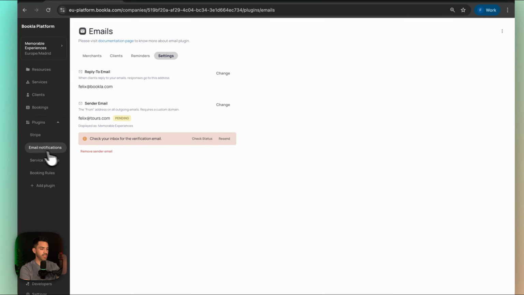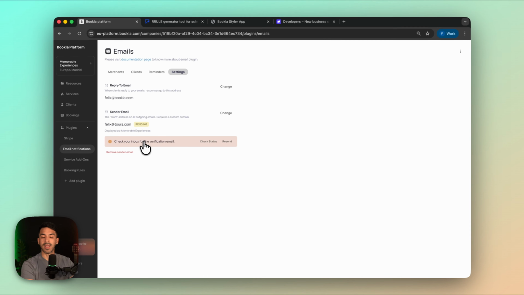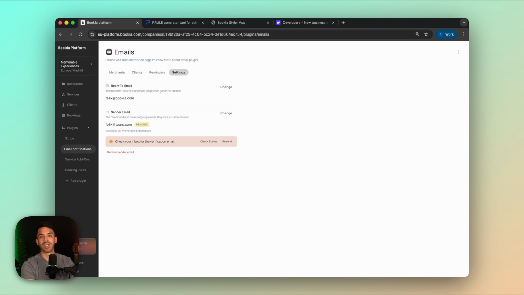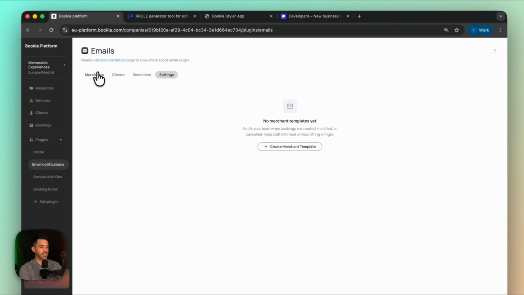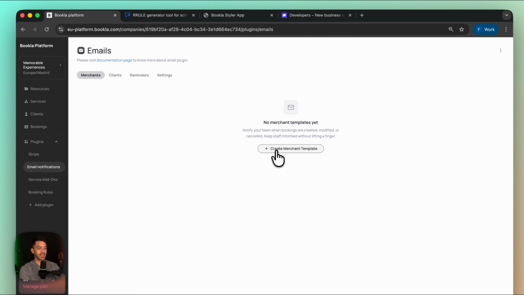Perfect. Then it will send you an email to confirm that this email address actually exists. So in today's example, we cannot. But this is exactly what you need to do. Once you have taken care of these settings, we can start adding the templates.